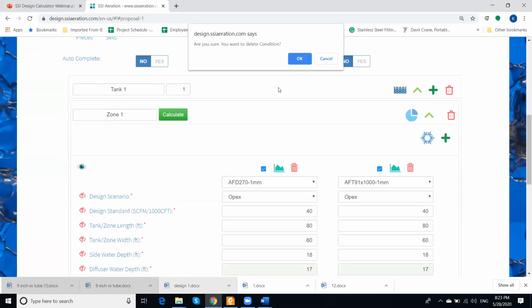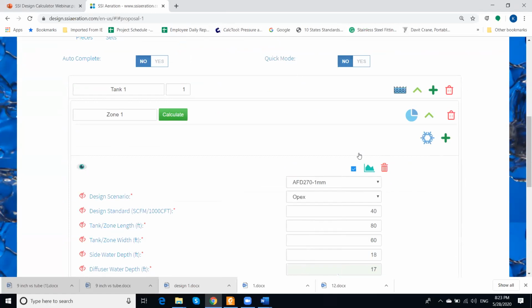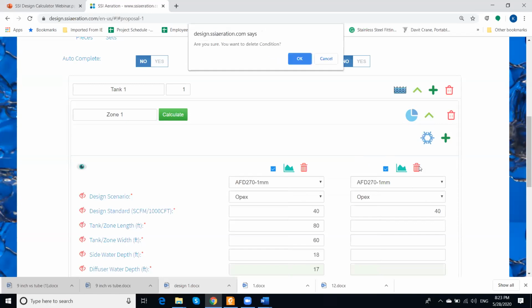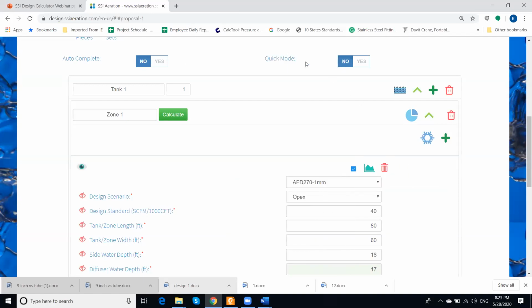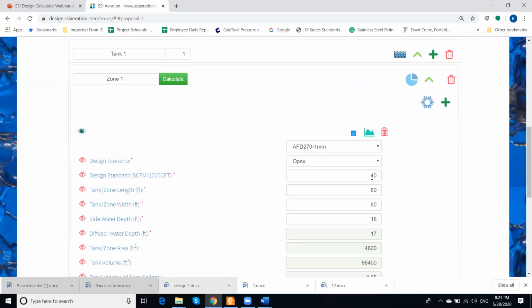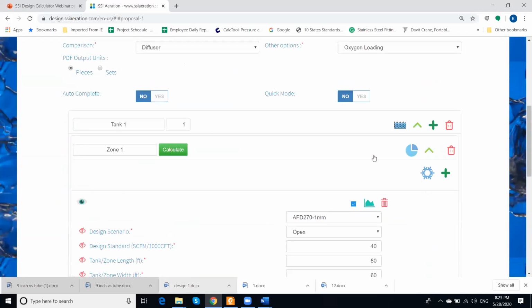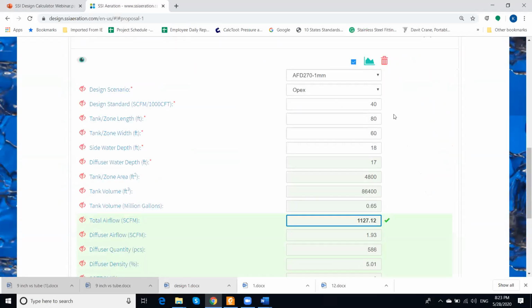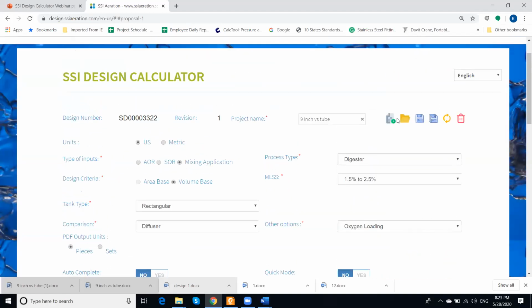And before I forget, please make sure that the iterations in this code start from the left column onwards. So when you have made any mistakes, please always delete from the right side of the columns only. If you delete the left side column, the code will be disturbed and you won't get a proper result out of that. So the design standard is showing that for solids 1.5 to 2.5, by default it has 40 SCFM per 1000 cubic feet. Let me show one example for an equalization tank with mixing also.